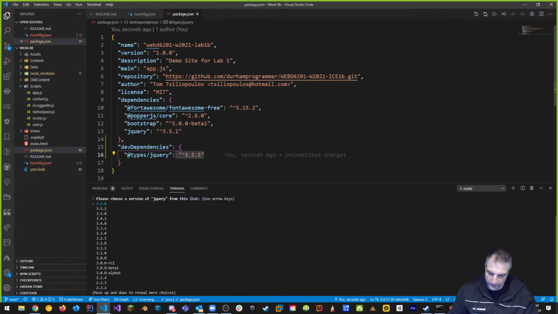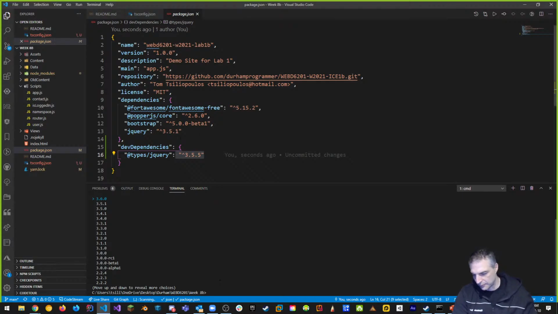3.5.5 is the version that types. But notice that Yarn is very intelligent, in that it looks at all the versions that are available to download right now. So even though type hinting was done at 3.5.5, 3.5.1 seems to be the latest version that matches 3.5. There's also a 3.6, but I don't want that. I'm not going to grab a later version of jQuery because these are going to be mismatched.